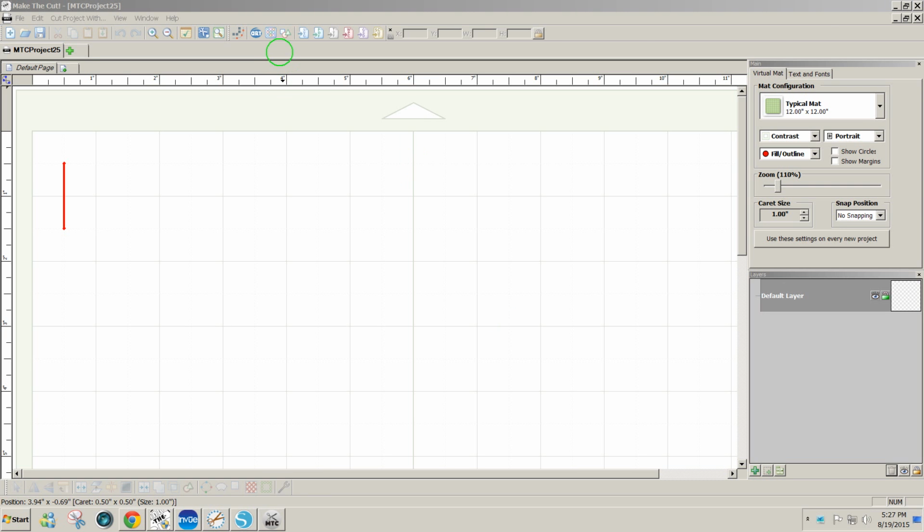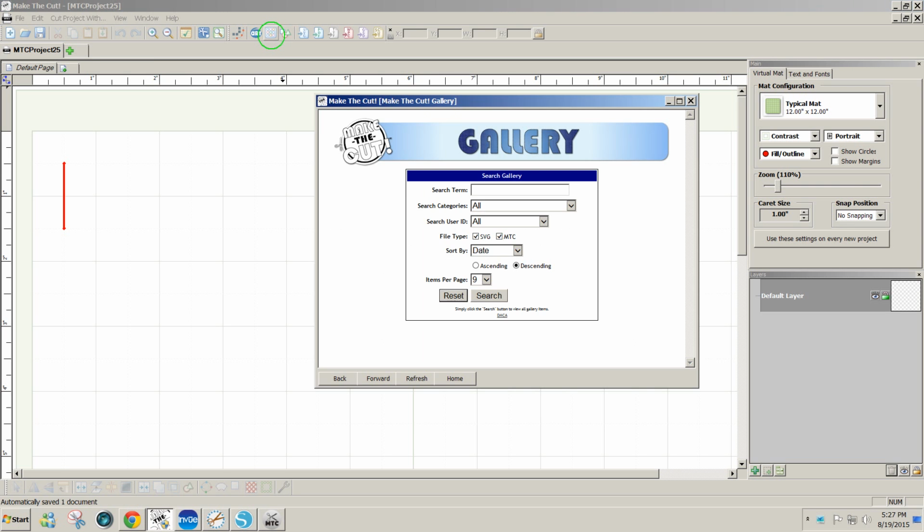Hello, this is Julie. Today I'd like to share with you how you can get files from the Make the Cut gallery into Cricut Design Space. In the Make the Cut gallery, there are over 12,800 cutting files. To access them, you would go up to the top of the screen and there's an icon that looks like a tic-tac-toe. When you click on that, that will give you the gallery search window.